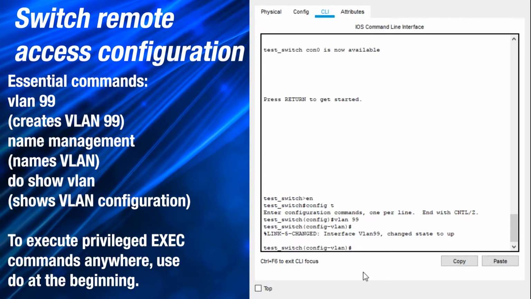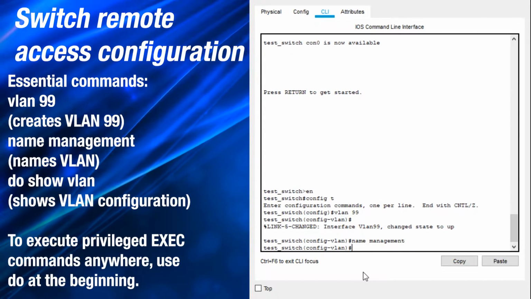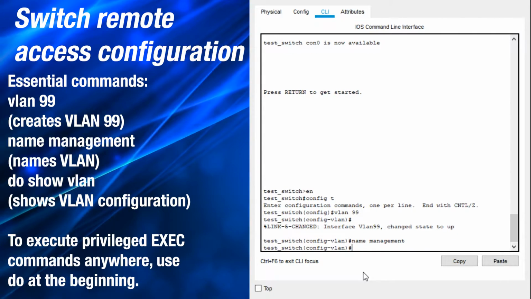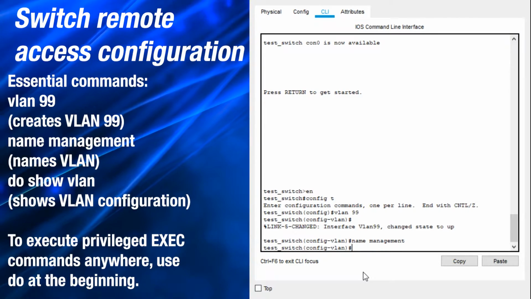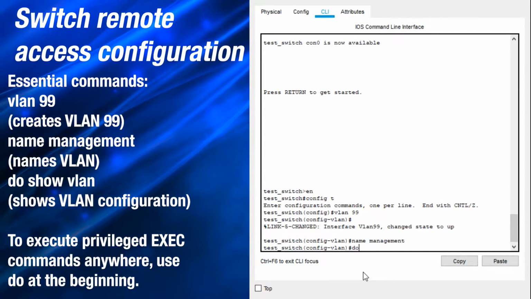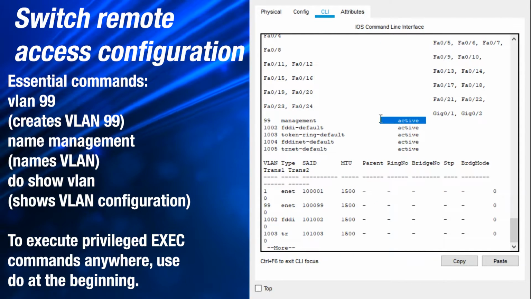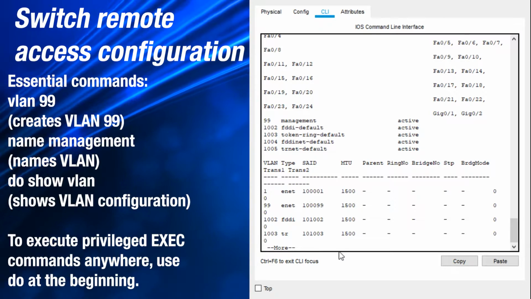You can name a VLAN if you'd like to. We'll name this one management. You can do this by typing the name command in the VLAN configuration mode, followed by the name. You can verify this in global configuration mode with the do show VLAN command. When you get back to global configuration mode, we can begin configuring our management VLAN.